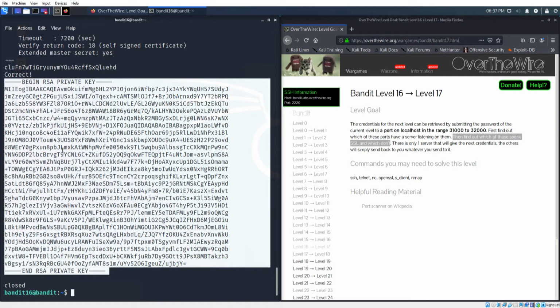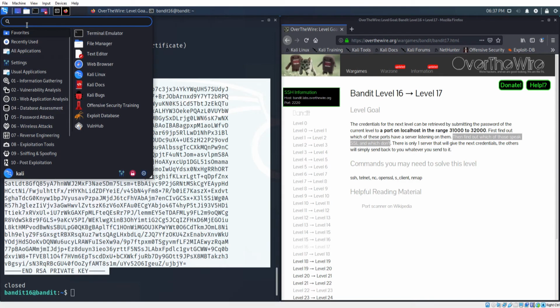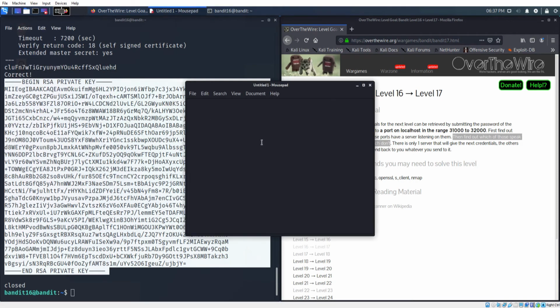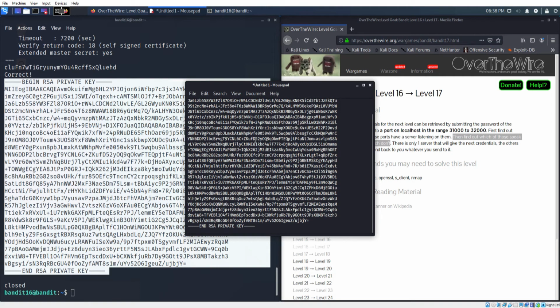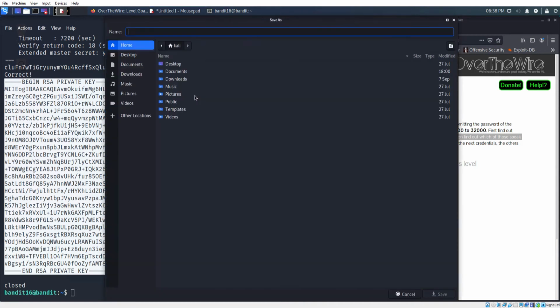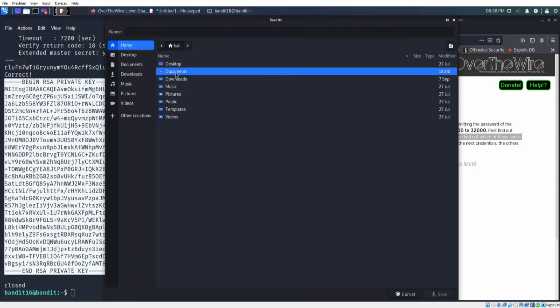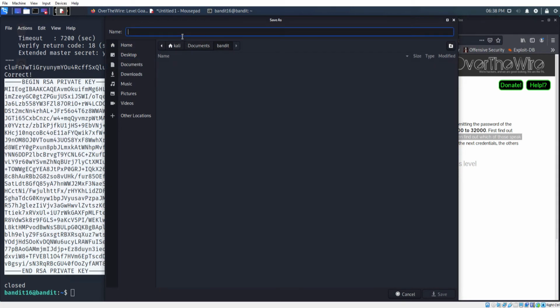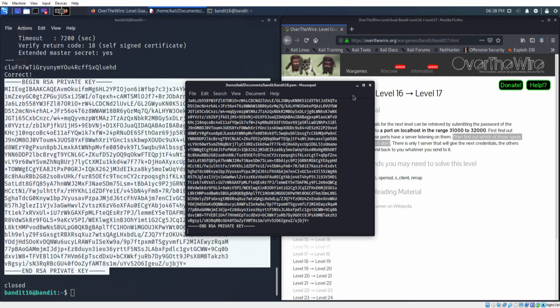A couple things we can do with this. Obviously we want to copy this, and we can use a text editor to save this data. So let's just paste this in here, and we're just going to save. I'm going to put this in the Bandit folder, and we're going to call it bandit18.pem for our private key. We can close this.